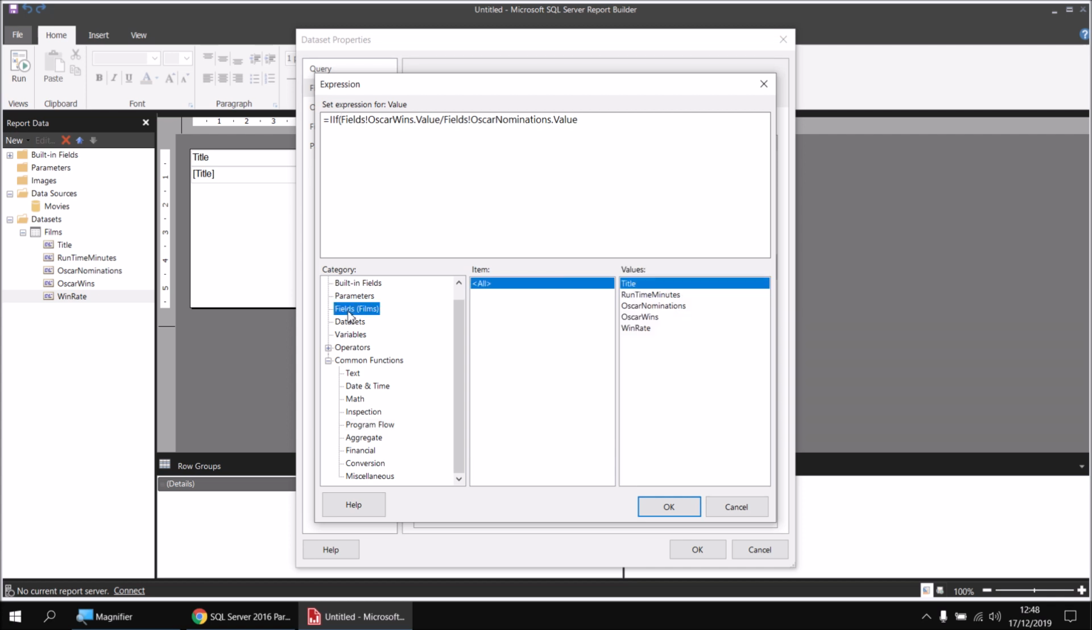To do that, I'm going to click on the fields category and then double click Oscar nominations, and then I can check equal to zero. If I then type in a comma, that moves me to the second parameter of the if function, which is what to do if that condition has returned true. So if the Oscar nominations is zero, I'd like to produce a zero as a result of the expression.